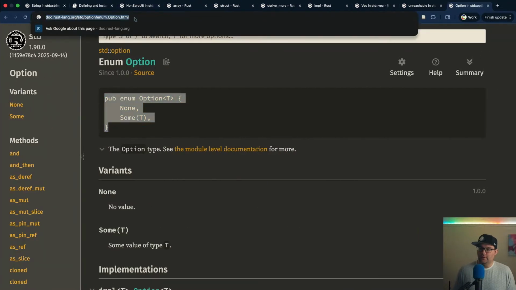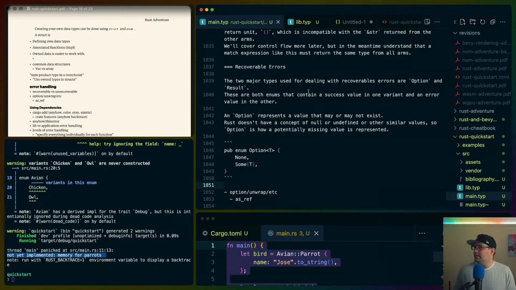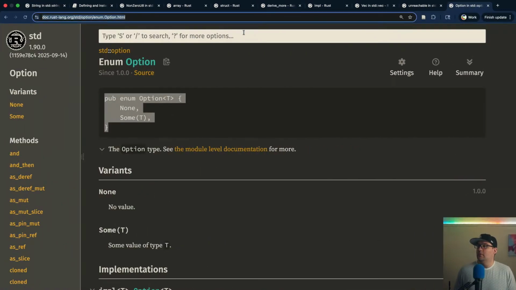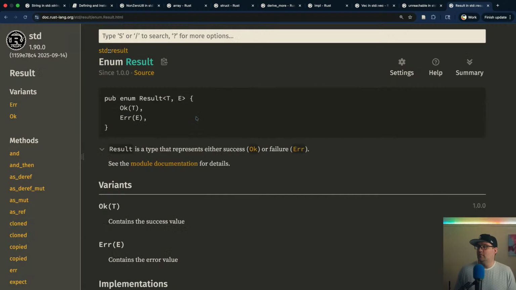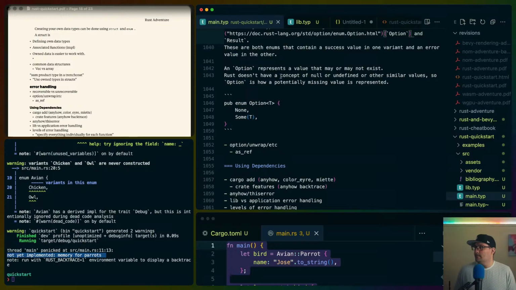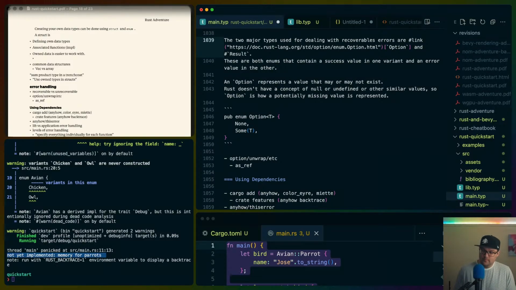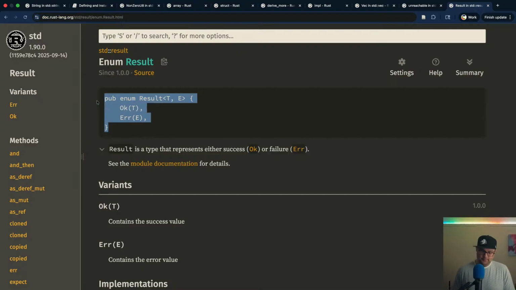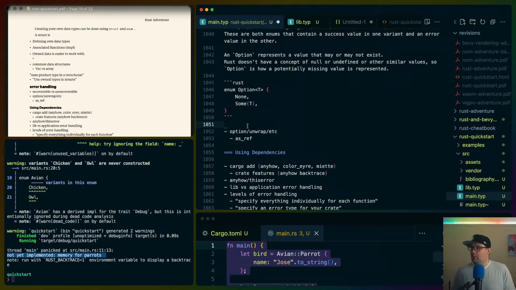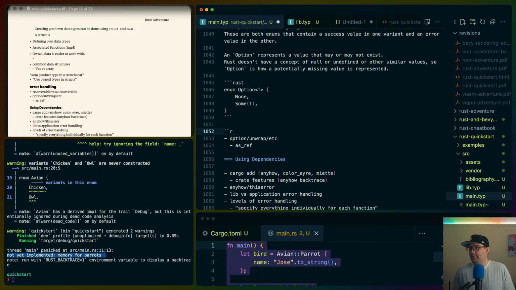And then we need Result as well. While I'm here, I'll grab the link for Option, then we want Result. So we're going to grab this as well. We probably don't need to put pub here. We haven't talked about modules and visibility yet, so, you know, it is what it is.